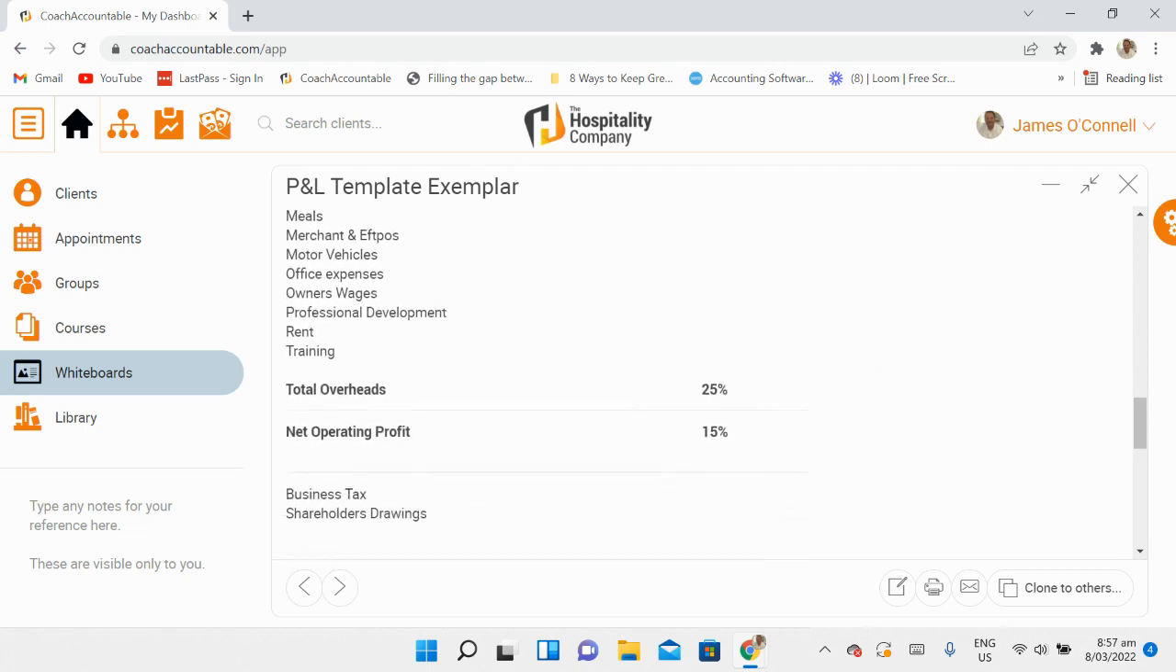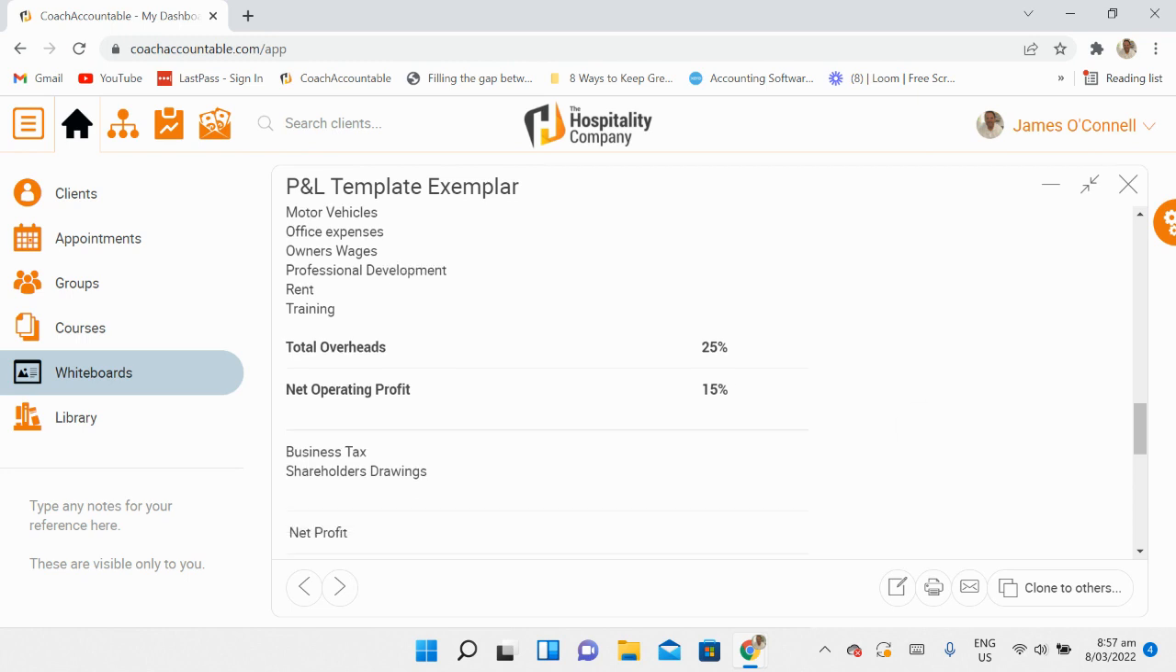And then down the bottom, it will show you what your total overheads are, and then your net operating profit, followed by your business tax and shareholder drawings, which will leave you with your net profit percentage.